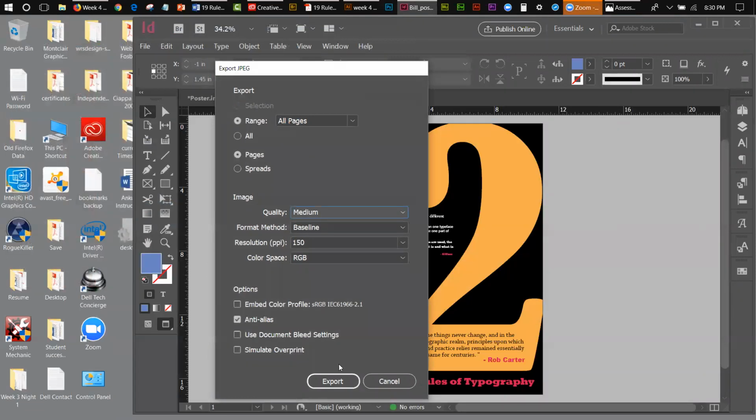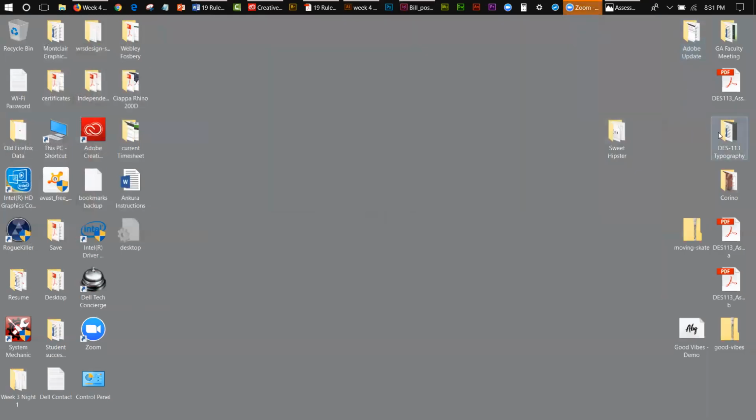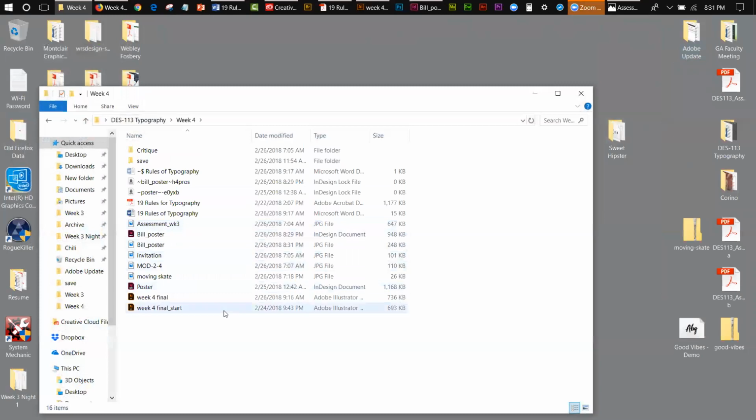Okay, so really that's all you have to do. All pages, medium, 150. Color space, leave it for RGB, that's perfectly fine, and then hit export. And now you've created your PDF for submission. And if you go into my DES-113 typography week 4, there should be a PDF in there.